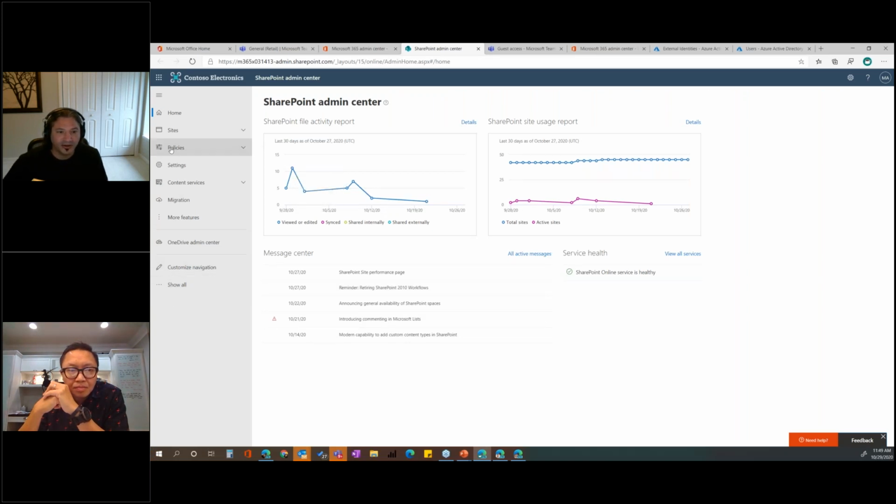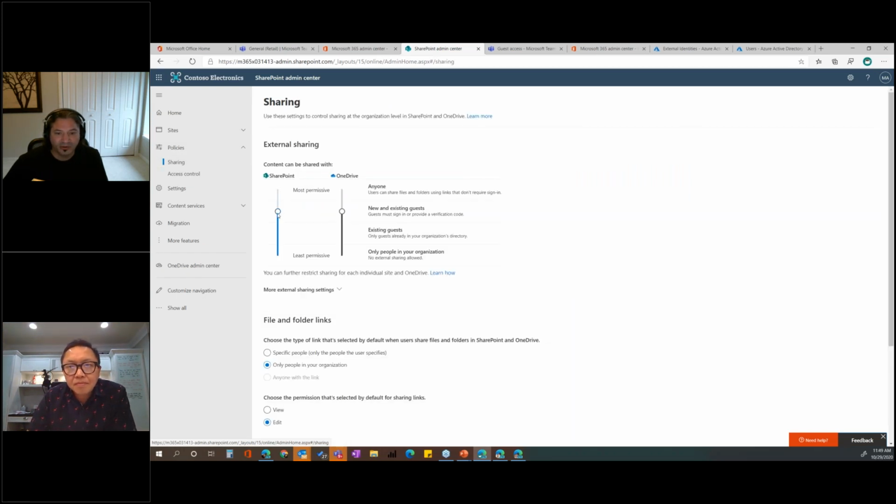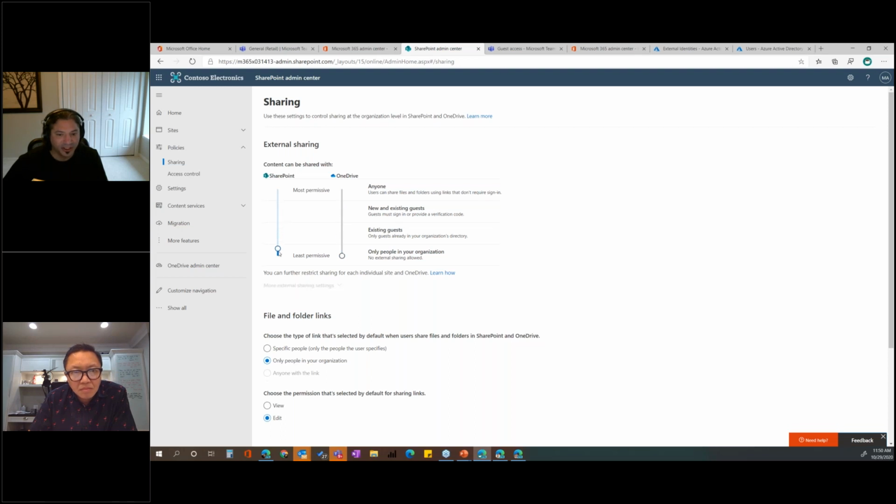So I'm in the SharePoint Admin Center, and the first thing I'm going to do is go look at this policies sharing. And remember what we set back in the M365 Admin Center? Sure enough, it's at the same point, right? New and existing guests. If I wanted to, I could adjust this slider, right? I could say, hey, wait a minute, in OneDrive, I only want people in my organization. So I can be more restrictive in OneDrive than in SharePoint. What I can't be is more restrictive in SharePoint than OneDrive.